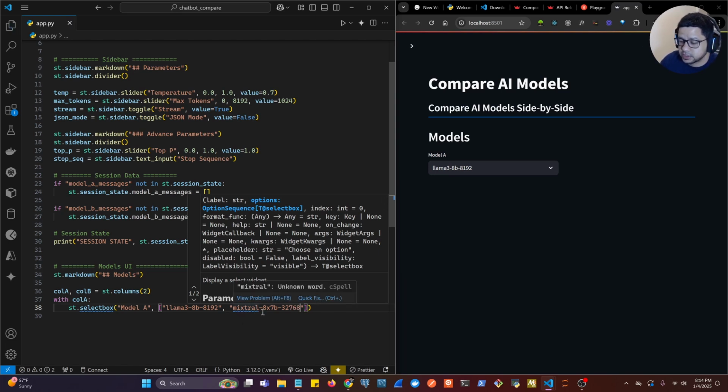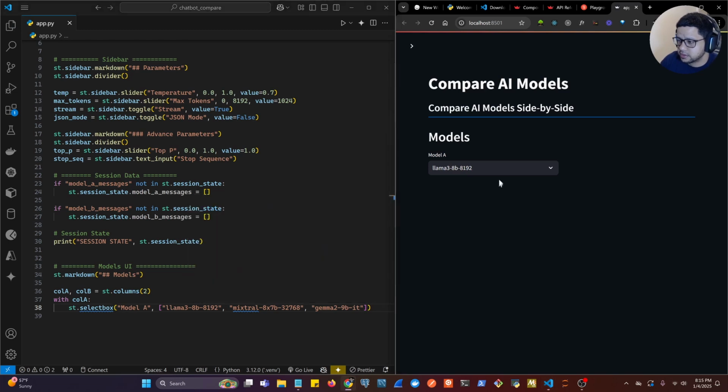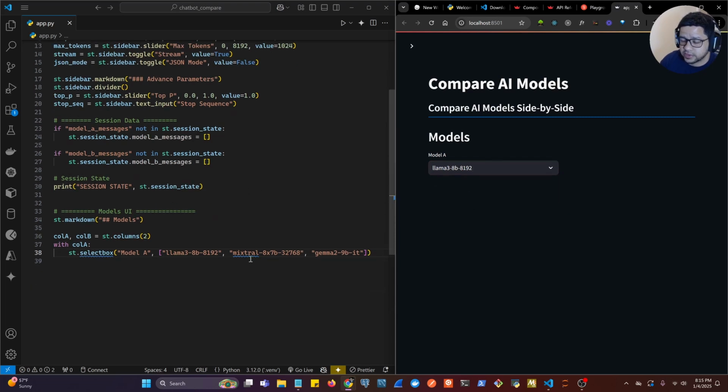Mixtral 8x7B 32768, and then one more, which is a Google one, which is Gemma 2.9b-it. Go ahead and save that. Double check here. We had the 3 there. Let me double check the name, because if you make a spelling mistake here, you're going to get an error saying we don't know this model. And these names are very easy to make a mistake on, but not easy to remember. So that's fine, we can keep that there.